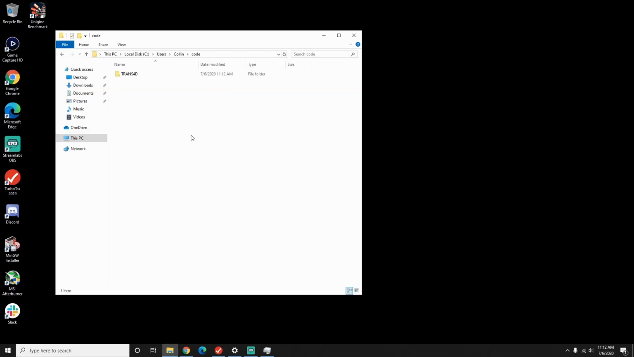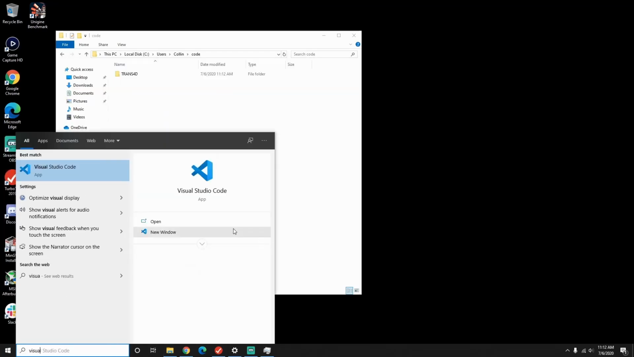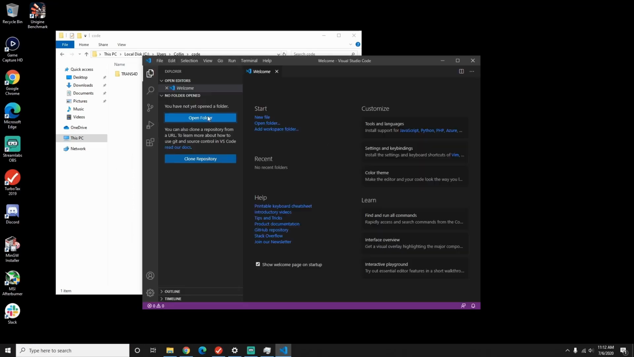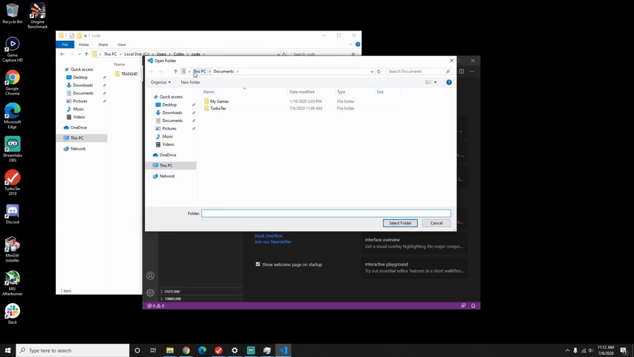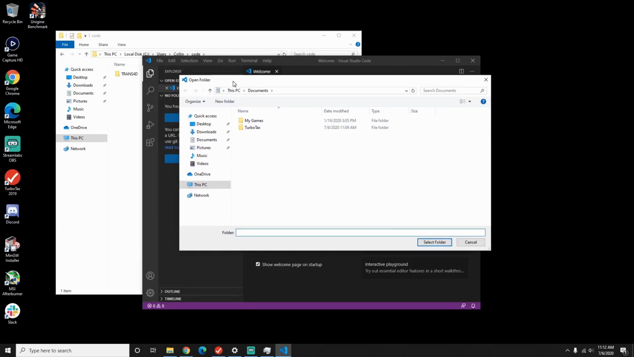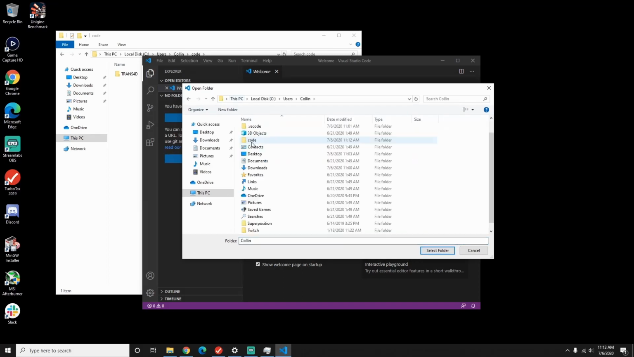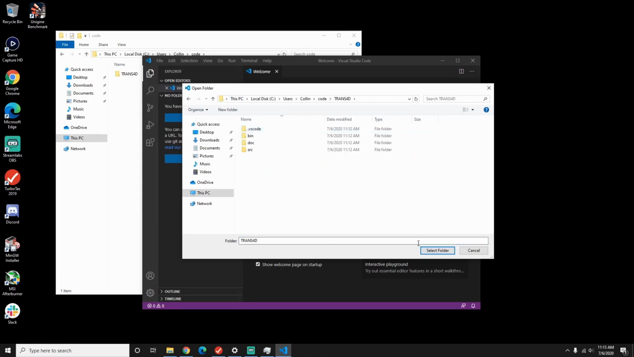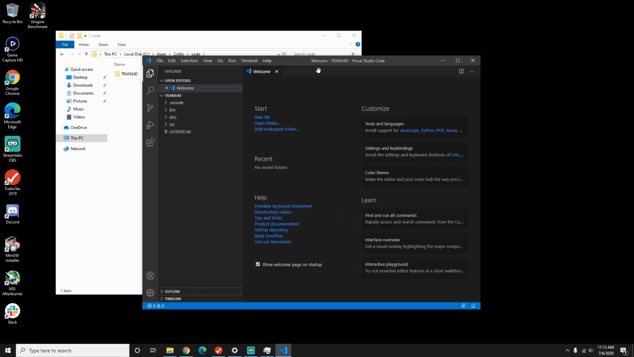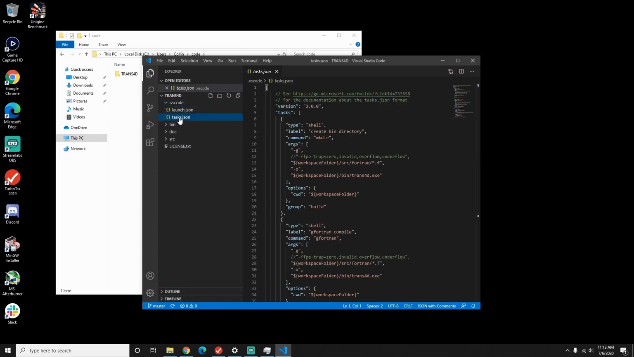and close that out. And now when we open Visual Studio Code, let's open that trans4d folder. That should open up the workspace. And then there should be tasks already configured.